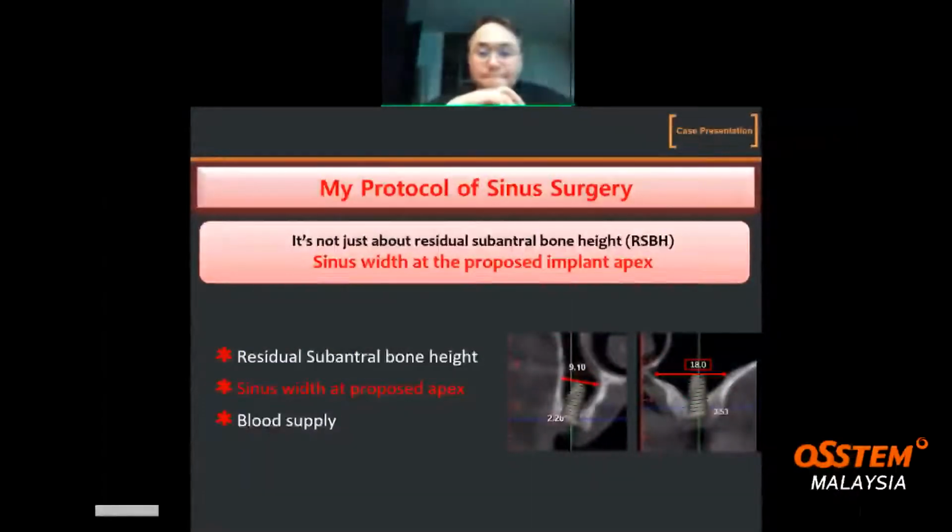But we should consider one more thing when considering this no bone grafting crestal approach sinus lifting. Many dentists usually check the residual bone height. But it is not just about the residual bone height. We should consider one more thing: sinus width at the proposed implant apex.